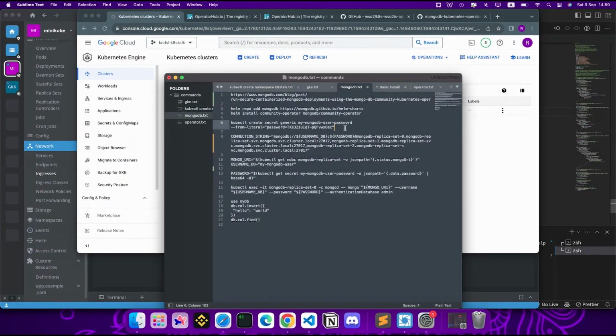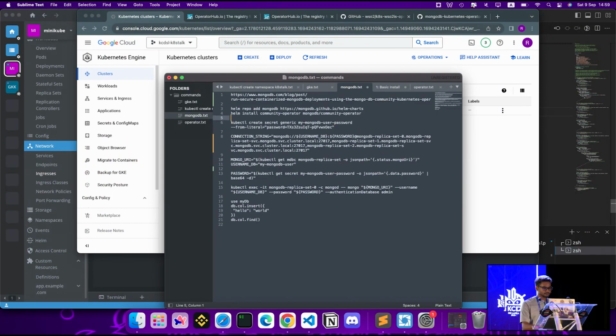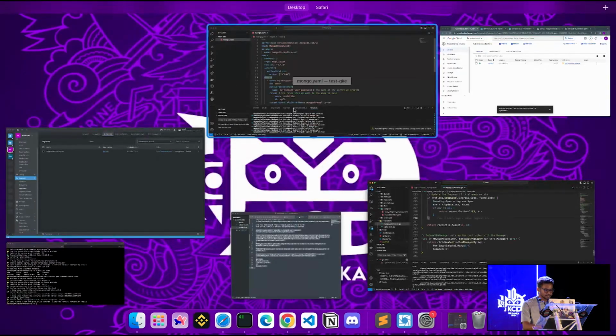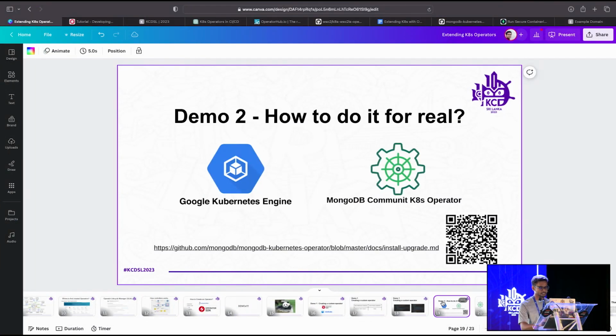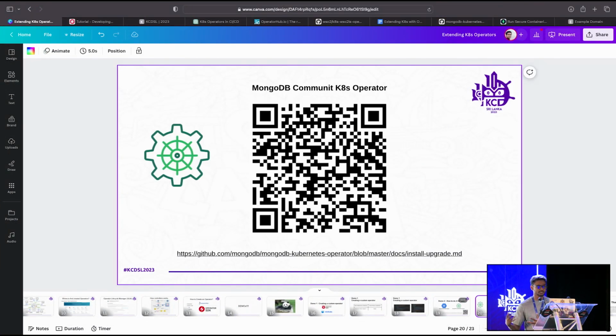And then you can create the secrets for the MongoDB database, and then you can use the kind like this. So here the kind will be MongoDB community. Okay? So since it's basically the same thing, I won't go into the details much. So if you want, you can try out this operator. It's open source as well.